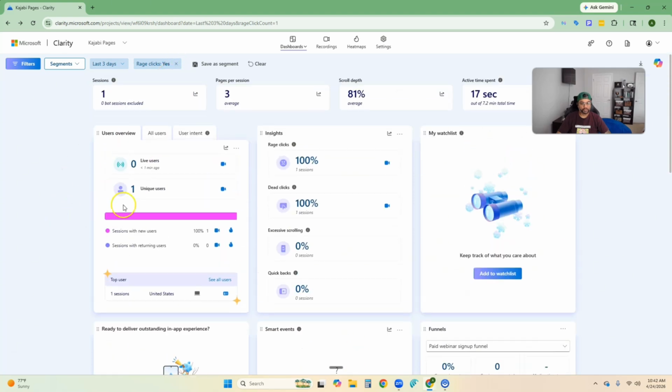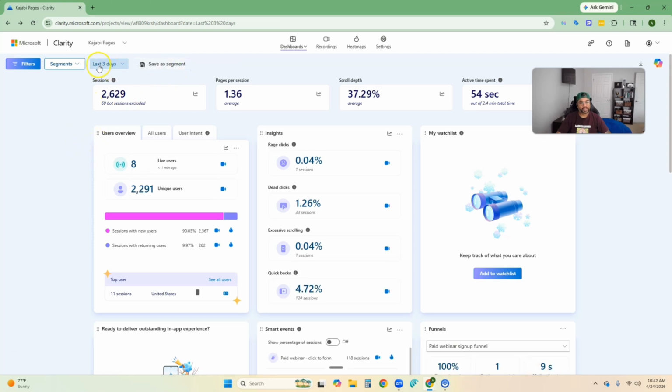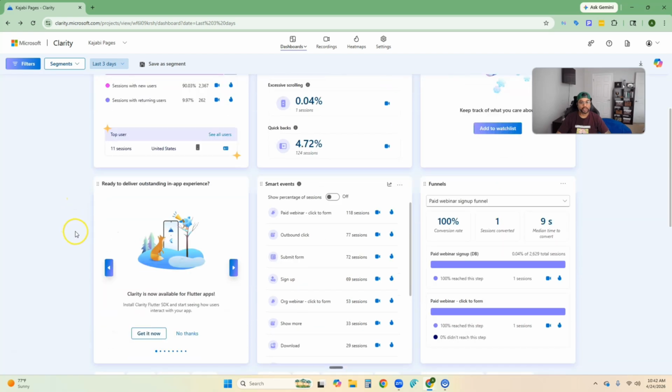That's one thing to watch for. As soon as you click on something, it filters it. So you have to close that filter out. The last 3 days, you can filter that to however many days you want. You can see live users, unique users as they come along the way.